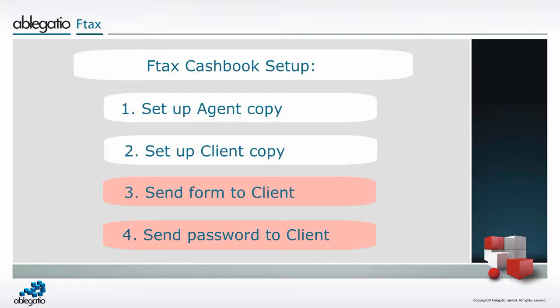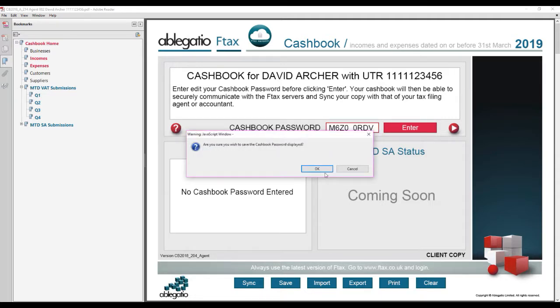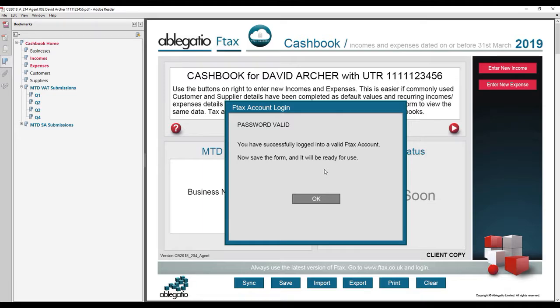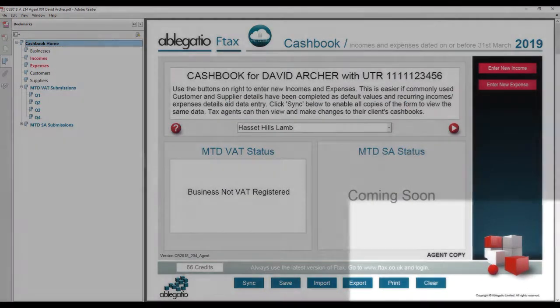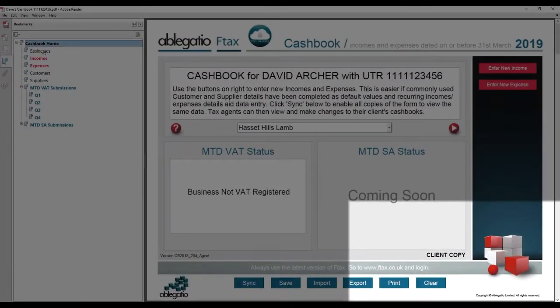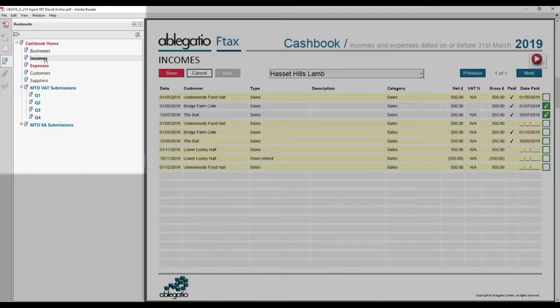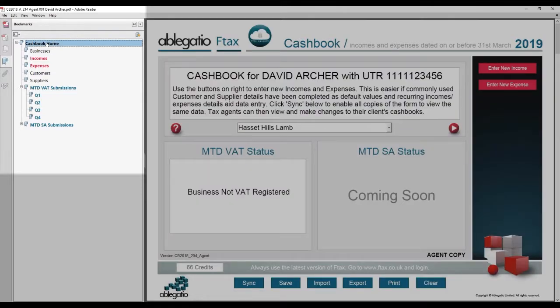Both the client copy of the FTax Cashbook and the Cashbook password now need to be passed to your client. Different means must be used for each. For example, you can phone the password to your client and email the form. Once your client has opened the form and entered their password, both they and you will be able to view the same data, you on your copy and they on their copy. You will both be able to enter income and expense data, the forms being synchronized via the FTAX servers.